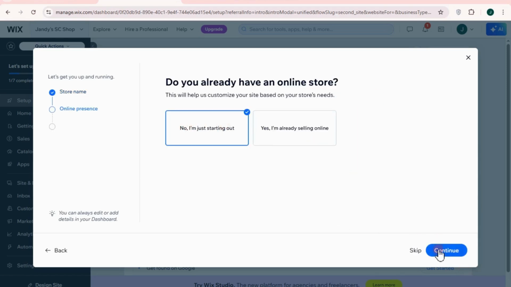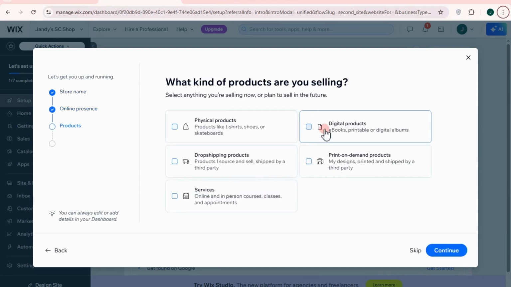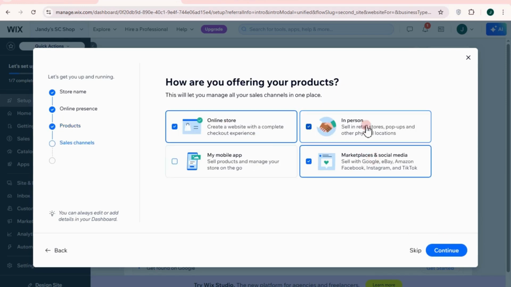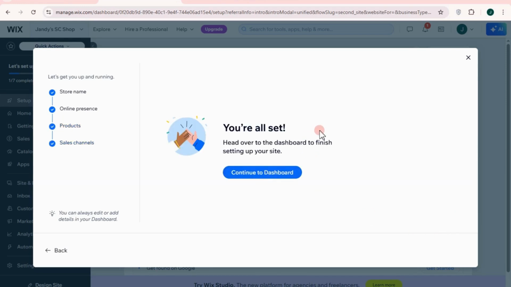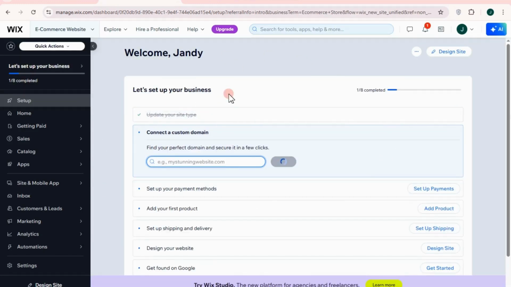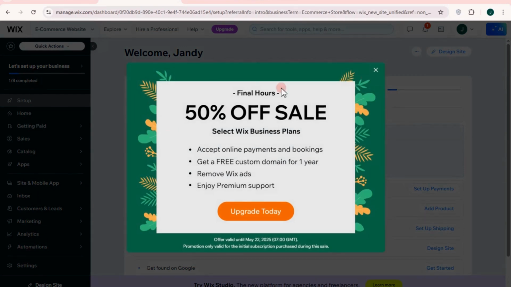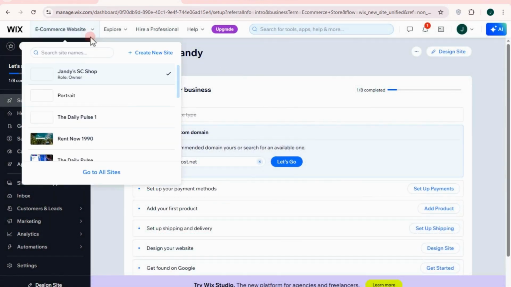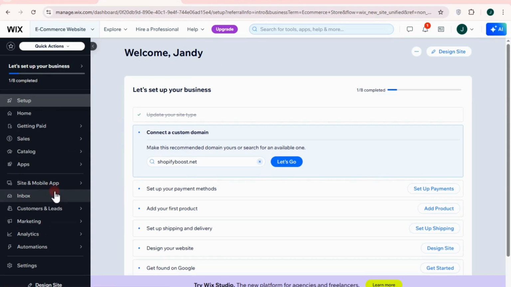No, I'm just starting out. Of course, you will be selling, let's just say, digital products. Continue, and then you can choose from any of these here. Go to your dashboard. So this is your dashboard. I consider this an independent dashboard because whatever you add or change here will not affect your other websites. But actually, this is not our main focus this time.